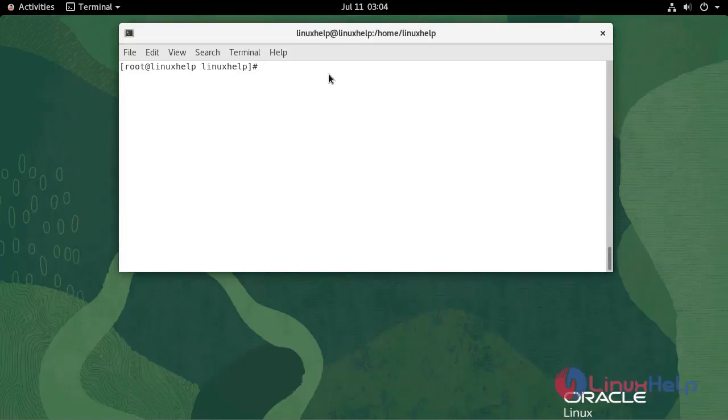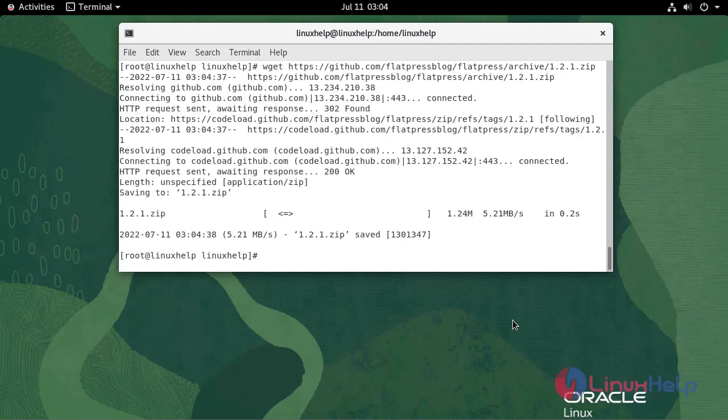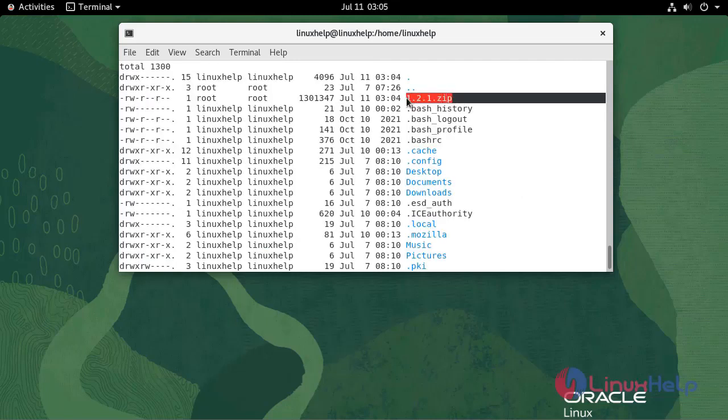Using wget command, I am going to download the Flatpress CMS package. Now paste the copied link with the wget command. Long list of file. This is the downloaded package.